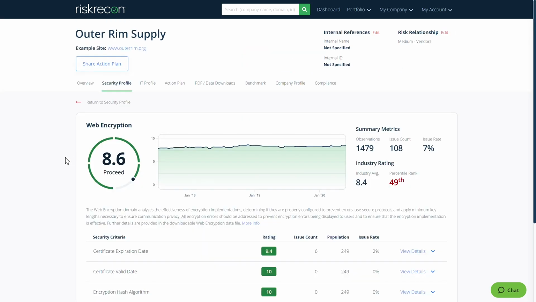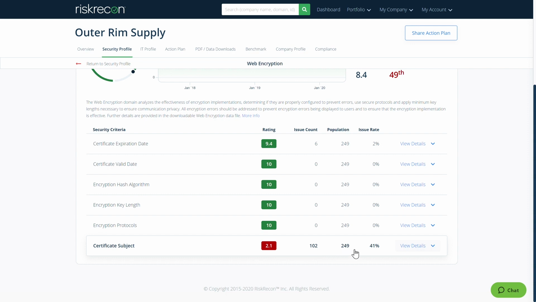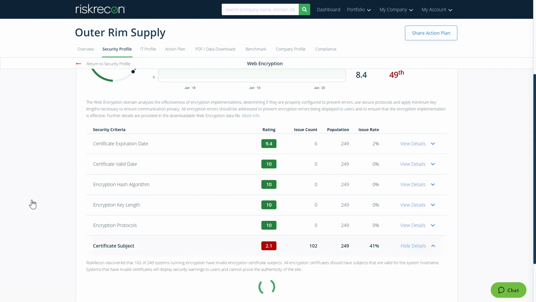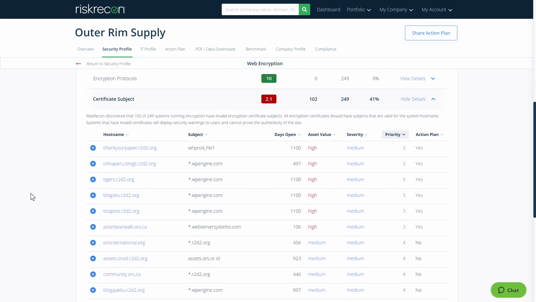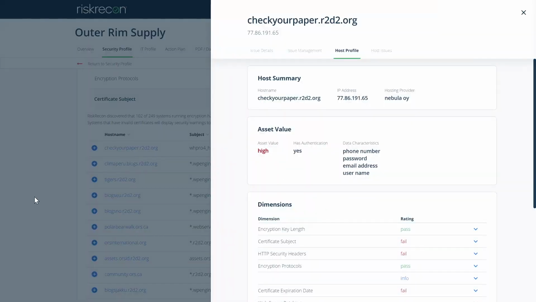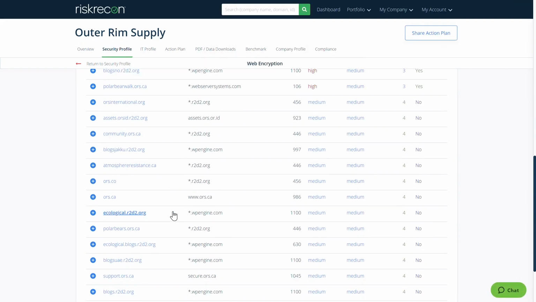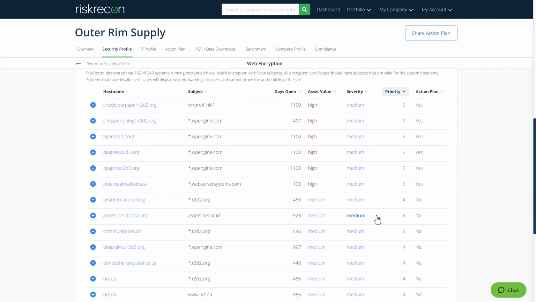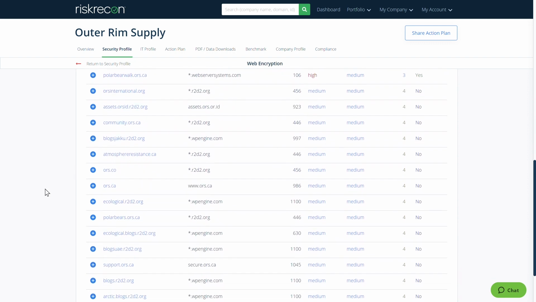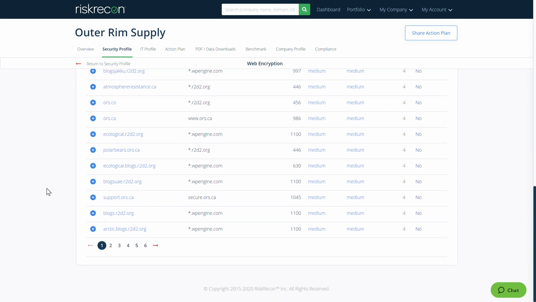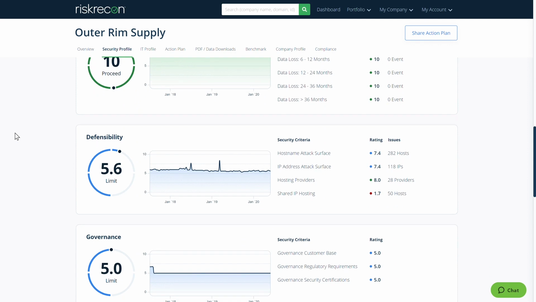Quick tour of web encryption. 102 out of their 249 systems have invalid encryption certificate subjects. That's a problem. However, notice here that only 6 of them are high value assets. That's where encryption matters most. Just checking again. Yeah, that data should be encrypted. These other ones, the medium and low value assets, are brochure sites, so encryption really isn't as important. I would want Outer Rim Supply to focus on addressing these 6 issues. And as a third party, I'm not too worried about them applying proper encryption to brochure sites. There's similar details behind all of these.